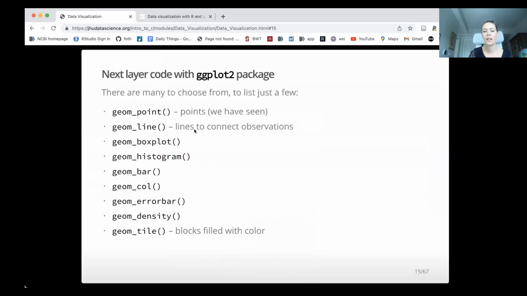Okay, so we saw geom point a little bit last time. Can we see my slides now? Just checking. Yeah, okay, thanks.